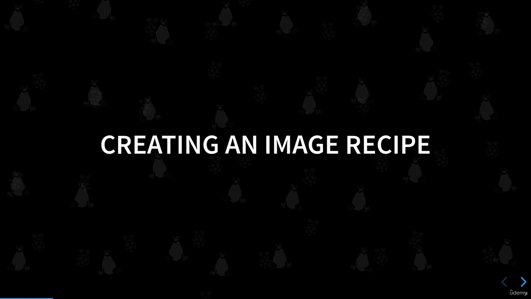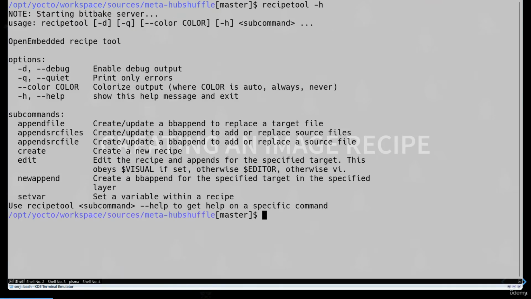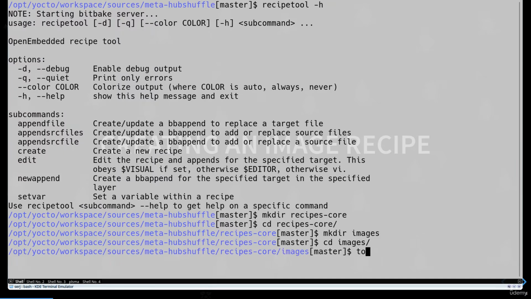Let's go ahead now and create our own image recipe. Bitbake actually has a recipetool which is useful for creating recipes, but in our case this recipe will be very simple. It will be a single bb file, so we can just create it by hand. So I'm going to create a directory called recipes-core. Inside this directory I will create another directory which normally would have the name of the recipe. In this case it's just an image. And I will create the image which I will name example-image.